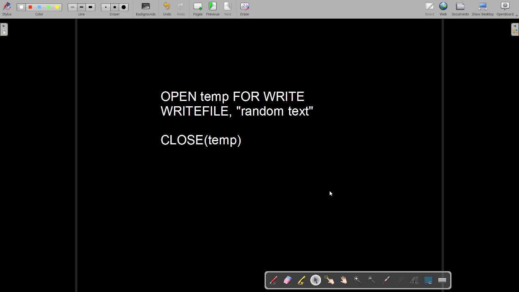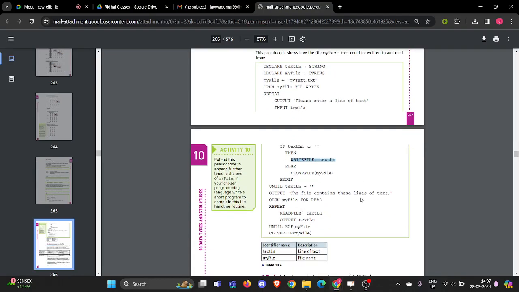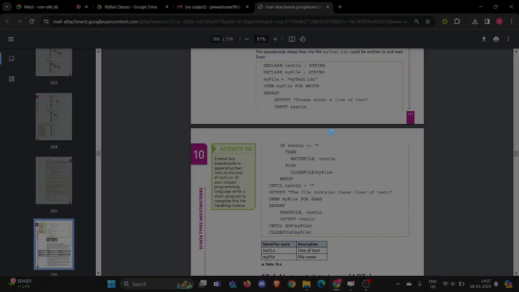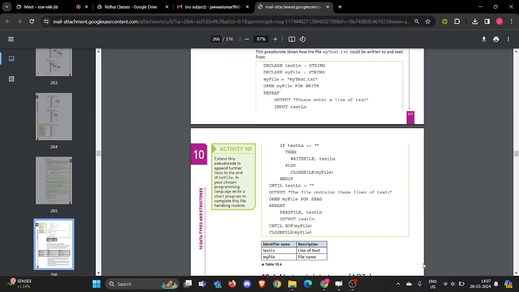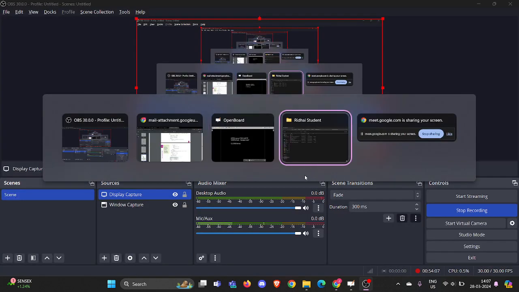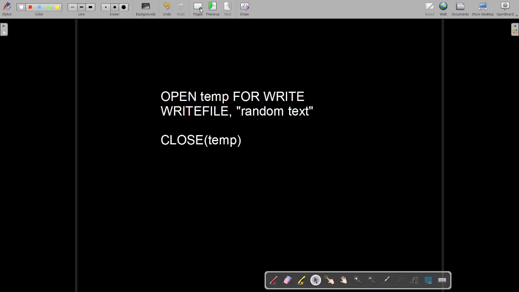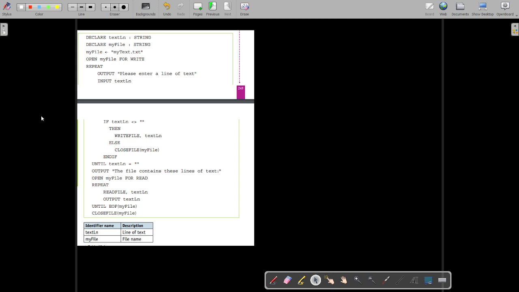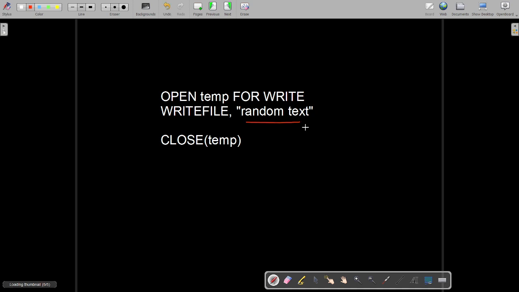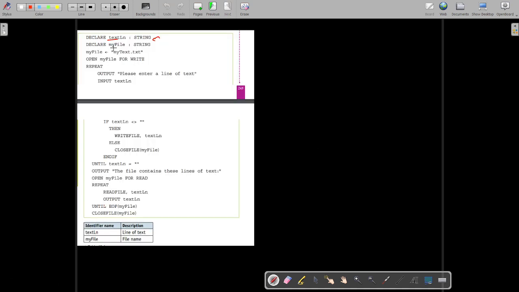Okay. Let's understand the code that's given in your book. Let's try to understand what it's trying to say. Let's take a screenshot of the entire thing. So it's showing a writing operation. First of all, it has declared a string, text element. Text element could be anything. Like in the last thing I wrote random text. So this random text would be stored in text element.